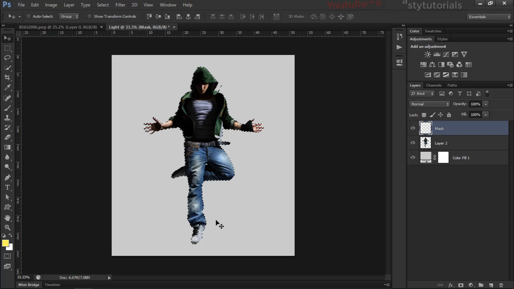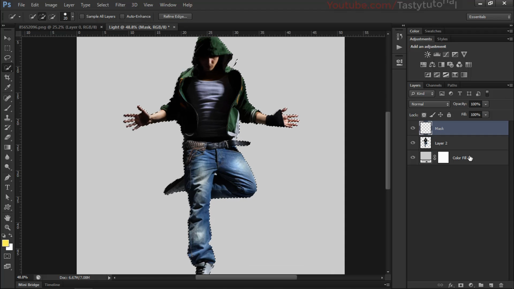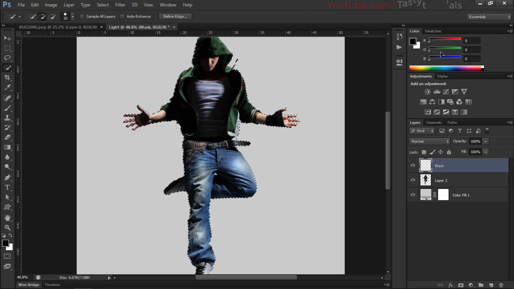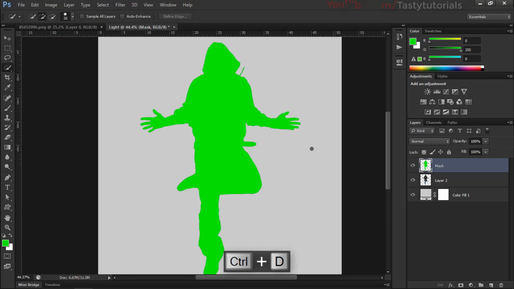We'll create a selection around our character. You can use the Quick Selection tool. If you have a JPEG image, just create a selection around your character. It will look like this, and just fill it with any color. I will use this green color. Press Alt plus Backspace. The color doesn't matter.